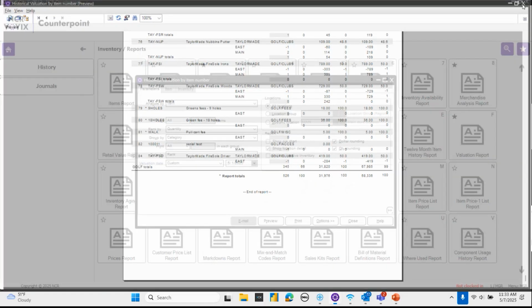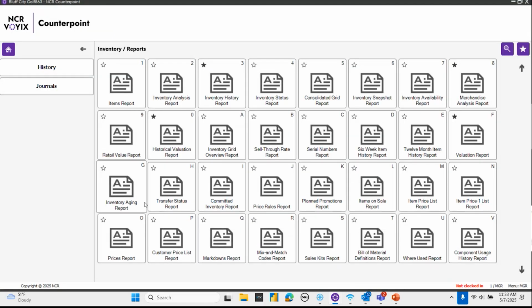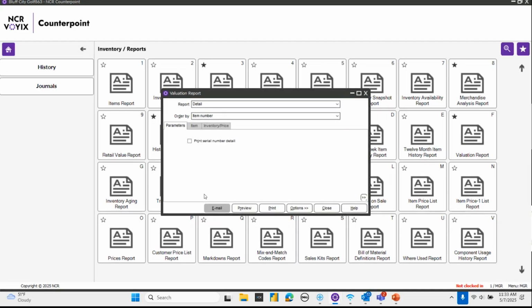So that's the value of your inventory in the past. Then we have valuation. What's the value of my inventory right now at this moment in time? That's the valuation right here. And notice there's not a lot of choices here. I can either do a detail or a summary. That's it. I can change the order by. I can't select any columns. I can filter. And by default, the valuation report is not going to display any items that are equal to 0. So I'm going to preview.